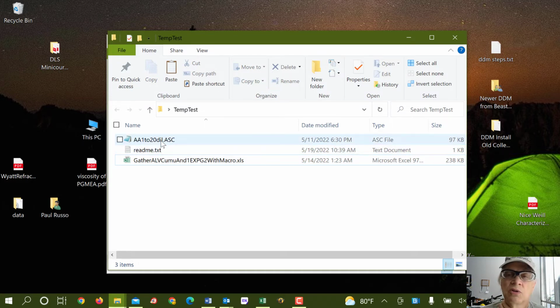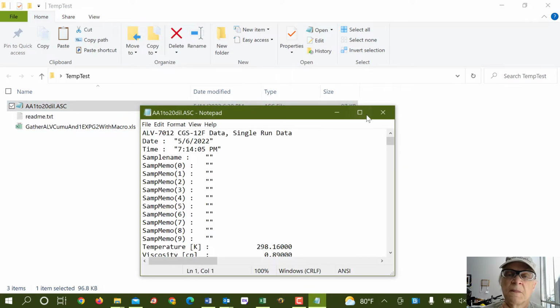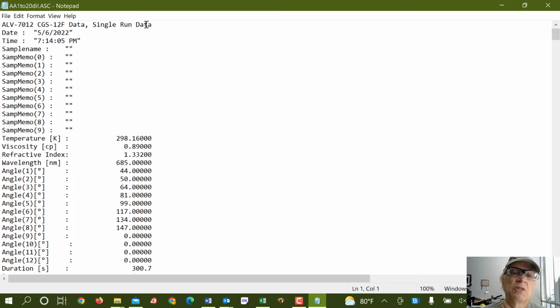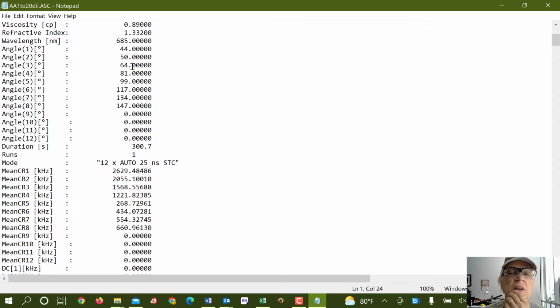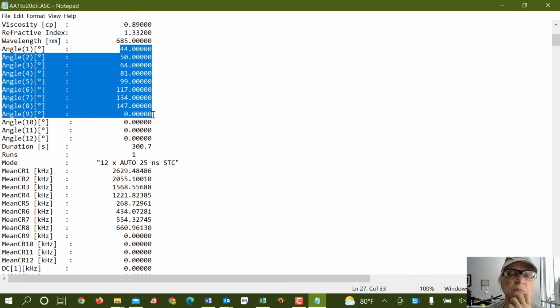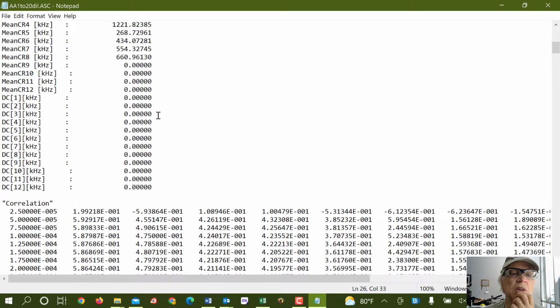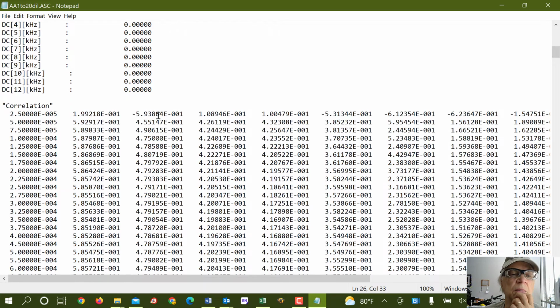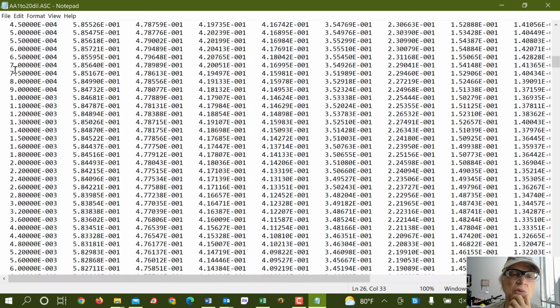Let's go ahead and look at what these ALV output files look like. This is from a single run, is one of the things that it says right away: single run data. And it has some header information. The angle information is all there, and these should be your angles, in the instrument as it's currently configured anyway. Wavelength, temperature, all that's there. Some intensity data are there. And finally there begins the correlation function.